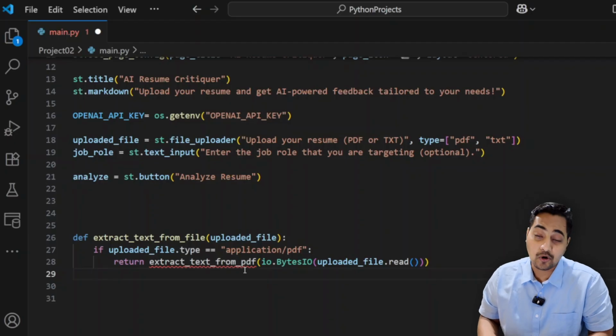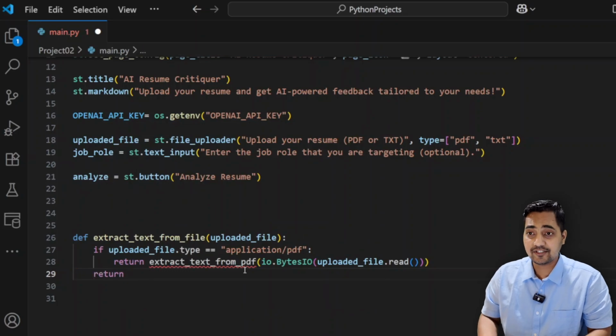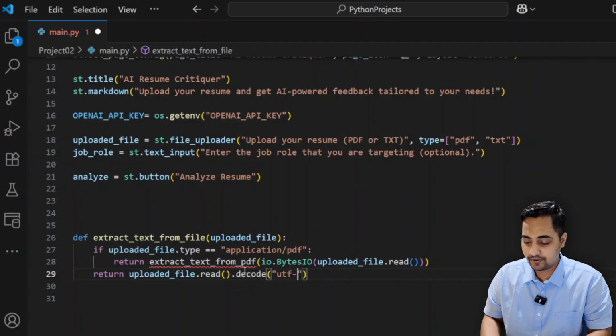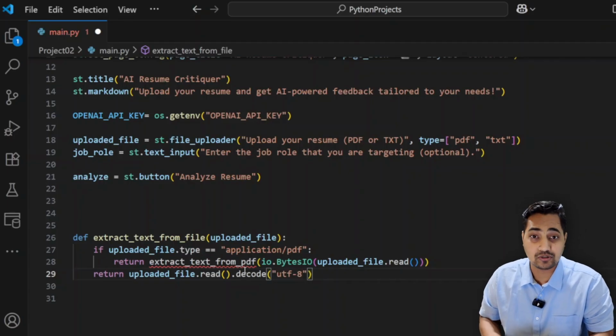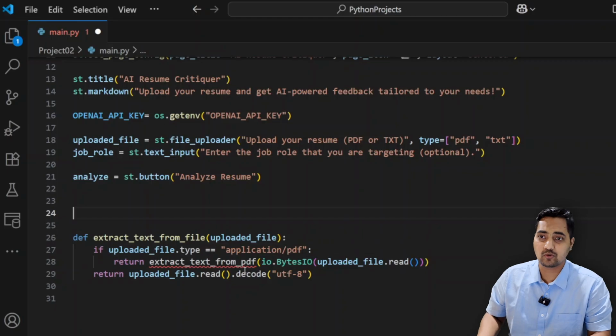And if it's not a PDF type file, then it has to be a text type file. Then I'm going to return. If it's a text type file, then I can directly read it. So this dot read, I can read it directly, and most likely it is going to be in a UTF-8 format. It's pretty much the standard. All text files use that. Let me finish up this PDF extraction part and then I'll explain what is going on.